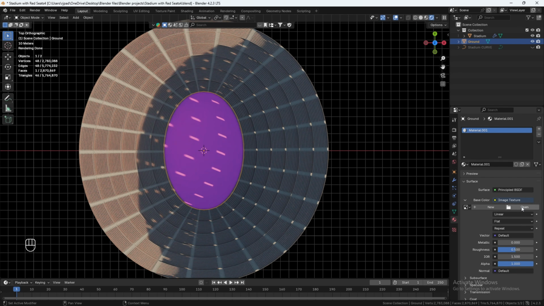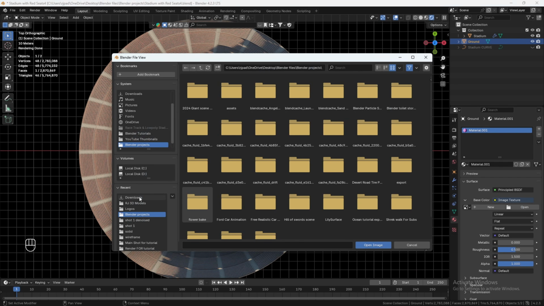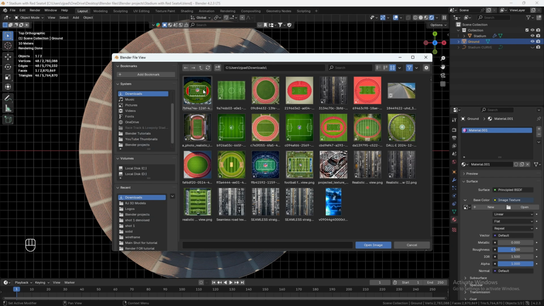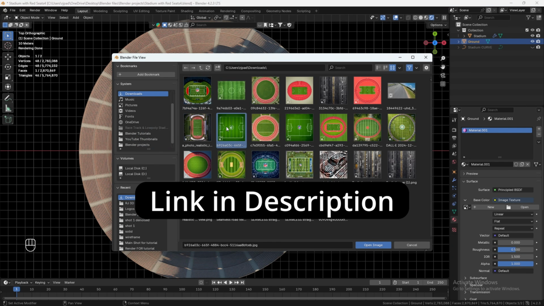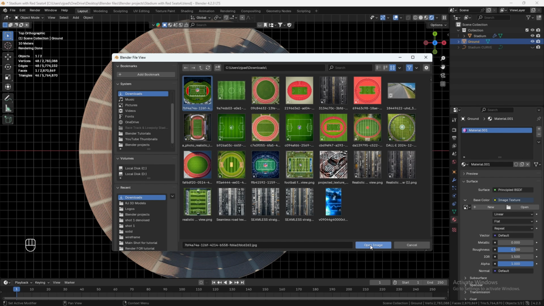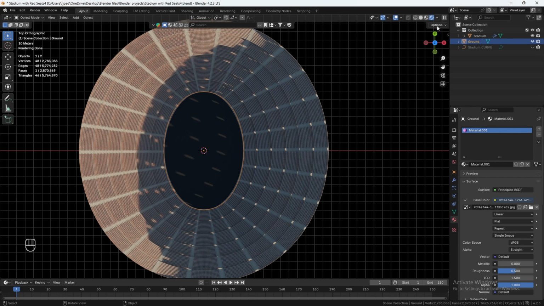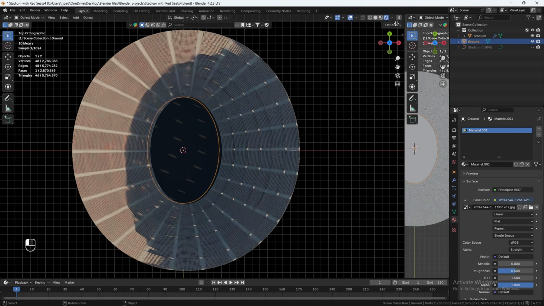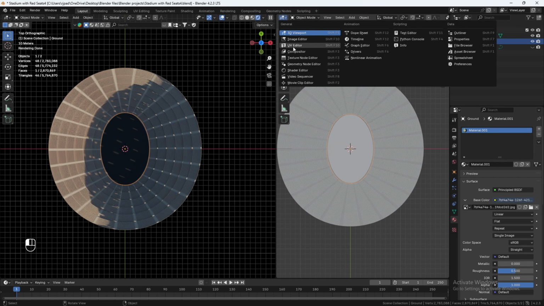Now for the image texture, I'm going to use an image that I generated. I have several images of different stadium fields that I generated. For this one, I'll be using this American football field. I'll go ahead and hit open image. I'll open up the UV editor over here by opening up a new window.